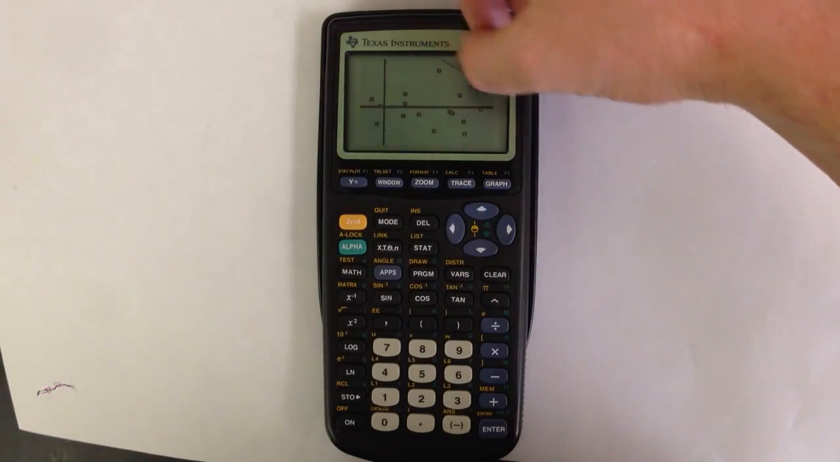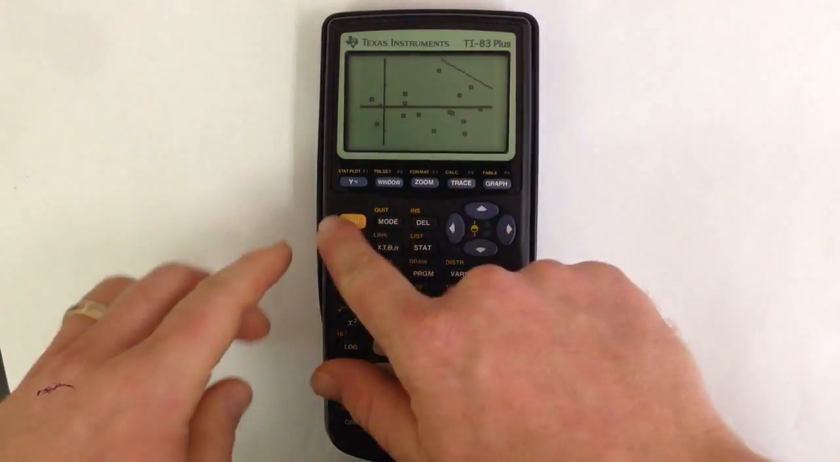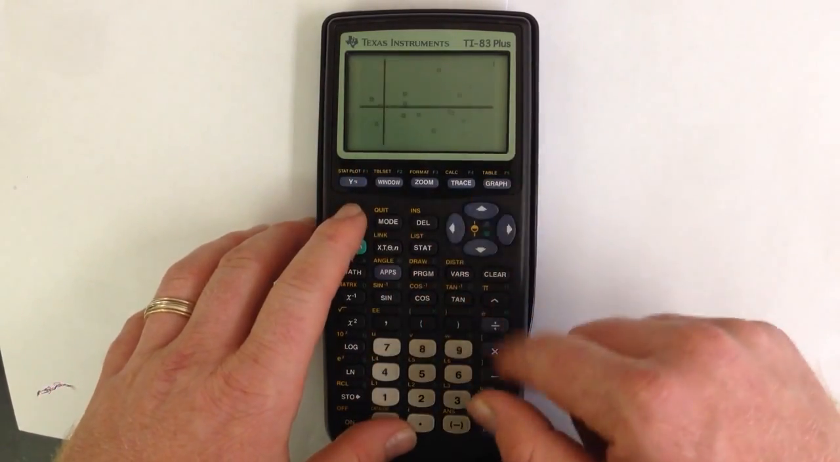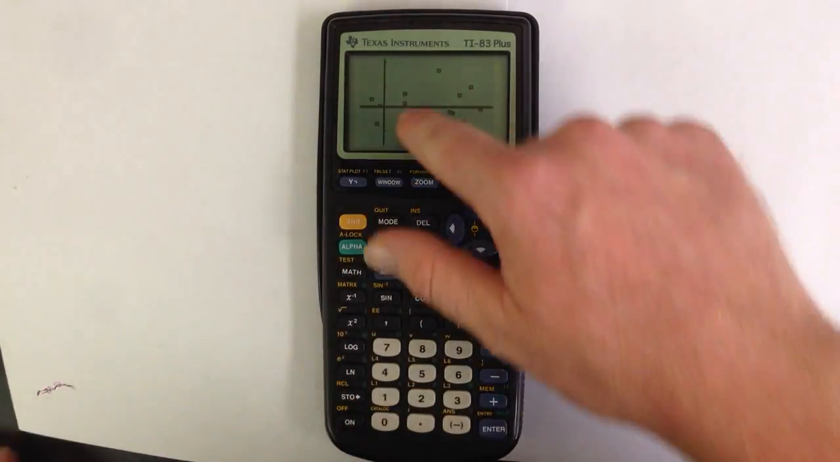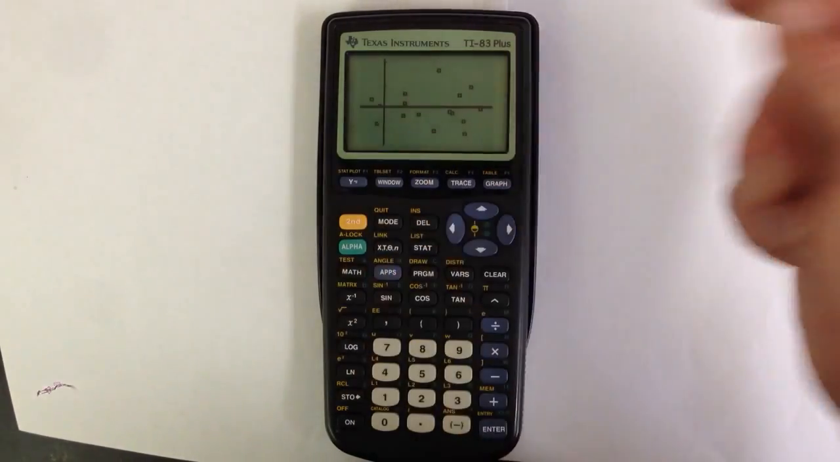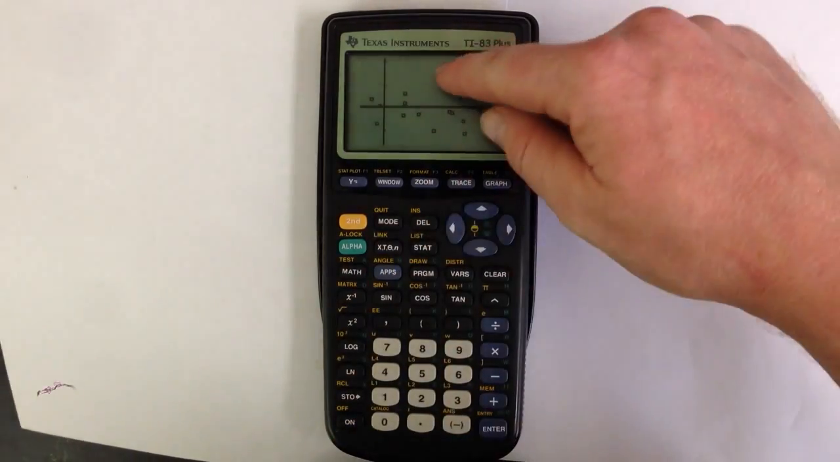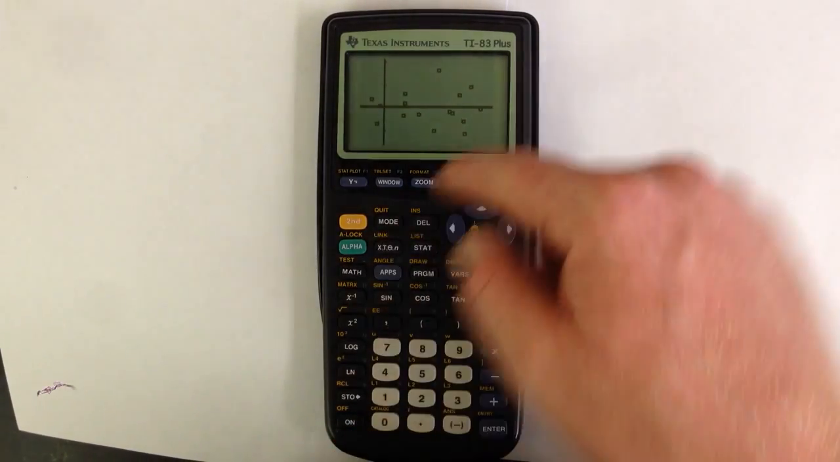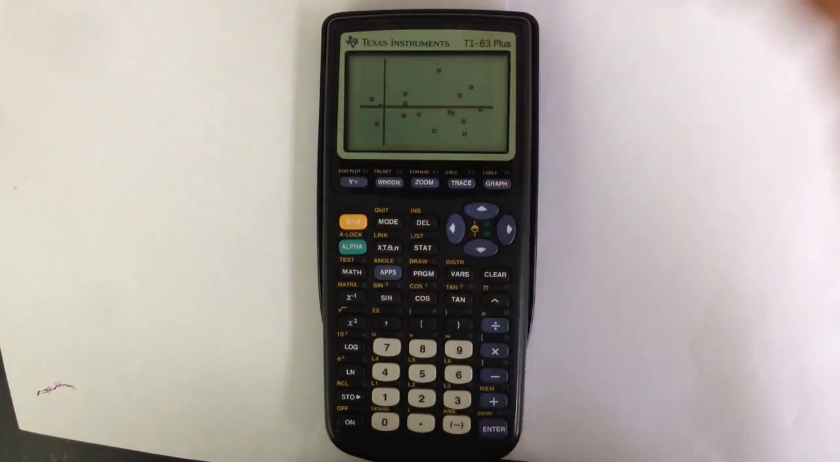Oh, and you can notice my best fit line is still there. If that happens to you, just go into y equals and clear it. And then when you go to your graph, it won't be there anymore. So this is our residuals. Remember, it's actual minus predicted. So if we have a positive residual, that means our actual value is above our regression line in the y direction. If we have a negative residual, that means our actual value is below the line.